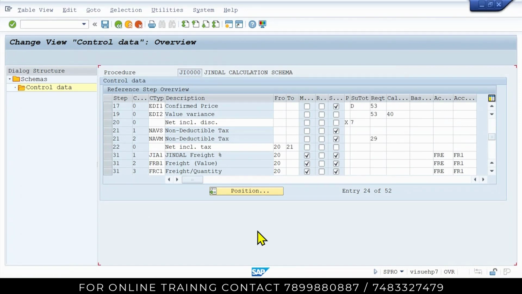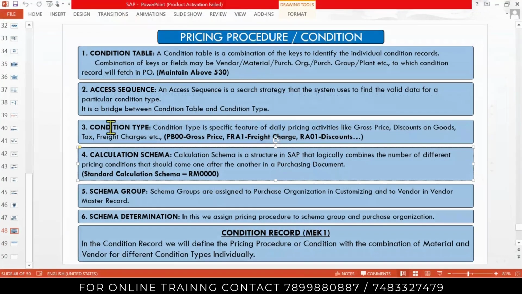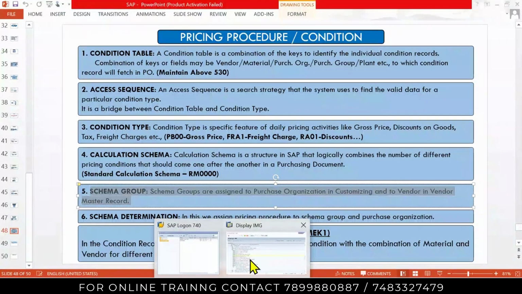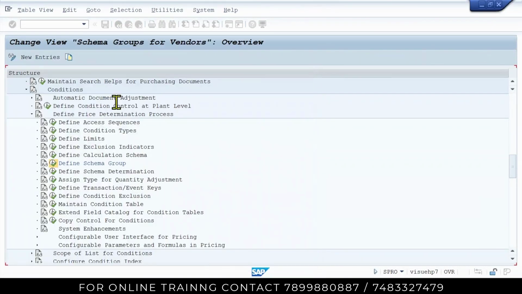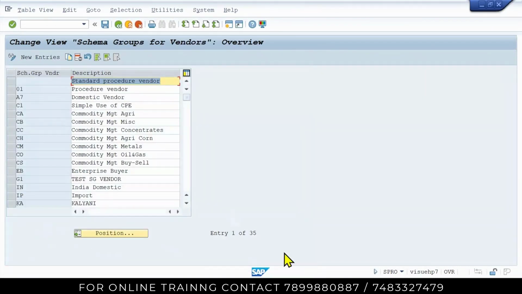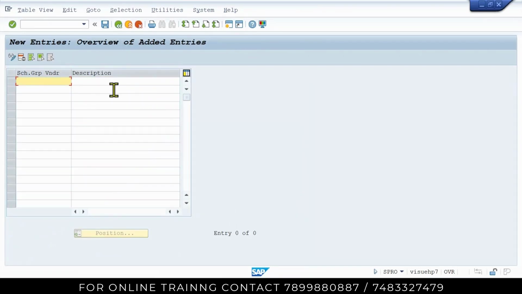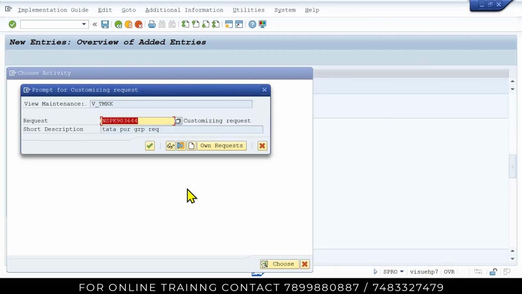Save it. Go back. So far we have done with the calculation schema. Next, schema group. You have to define the schema group. First, we need to define the schema group for vendor. Double click on this, then click on new entry. So what is your schema? I will give JI itself, Jindal schema group for vendor, and just save it.